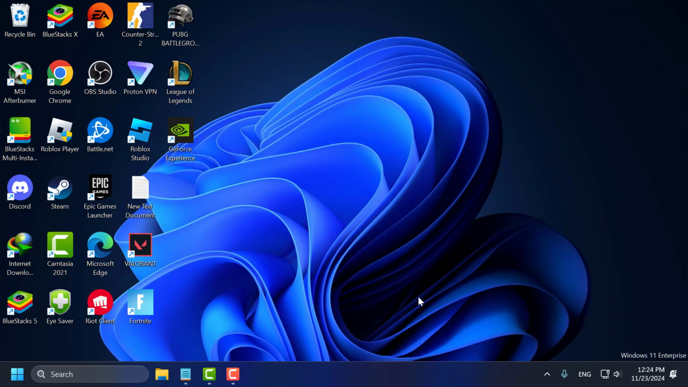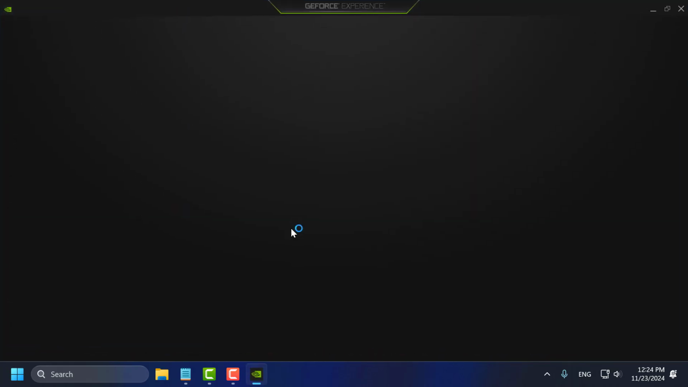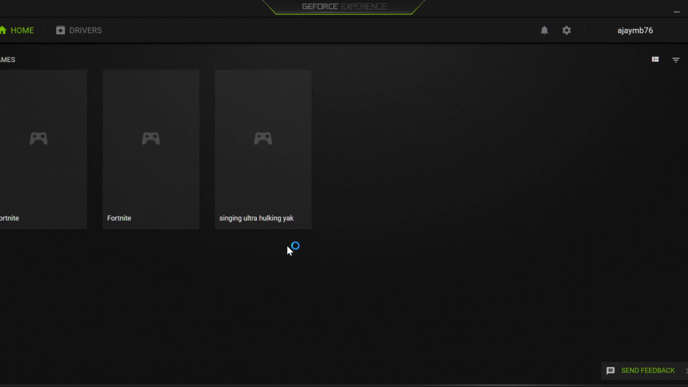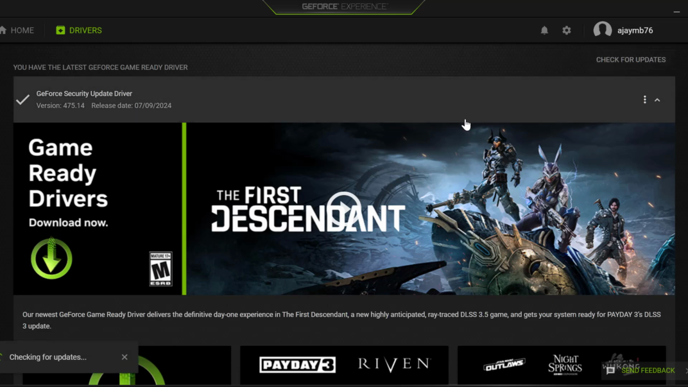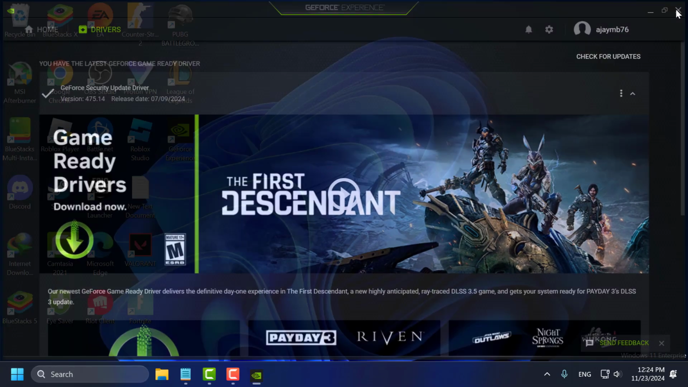For this step, you just need to update your driver. To do this, for NVIDIA users, use the GeForce Experience. If you do not have GeForce Experience, then check my video description for the download link. For AMD users, use the AMD Radeon software. Select the drivers tab and select check for updates. If you have any available update listed over here, then you just need to update it and make your graphics card up to date, guys. After that, just close stuff here.